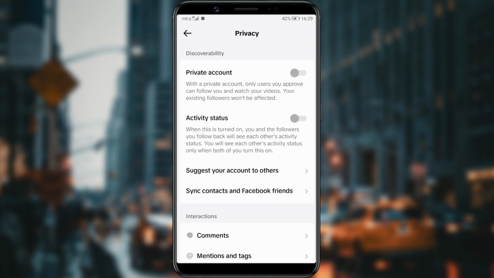By activating the option Private Account, only users you approve can follow you and watch your videos. Click on the button next to it and your account becomes private.